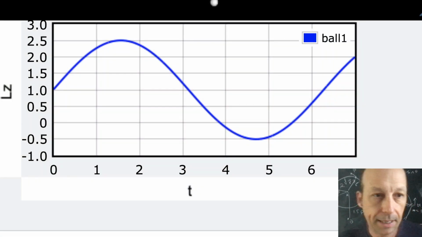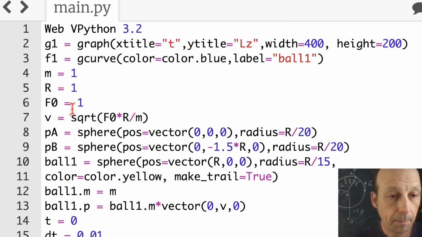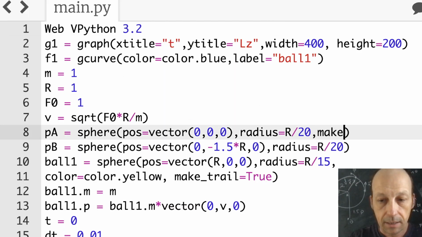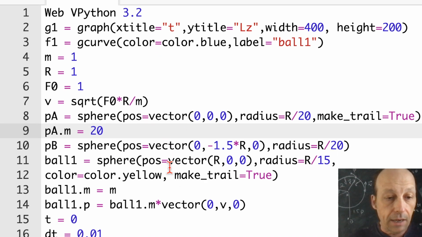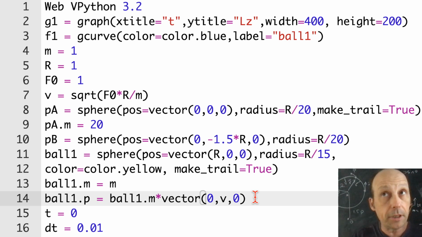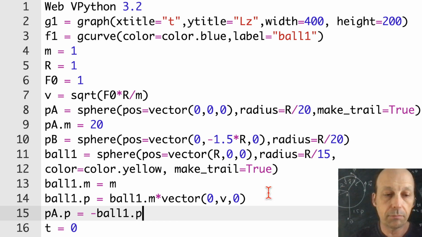So let's go back up here, and I need to change. You notice I already made that an object, PA. Let's give it a trail. Make, because it's going to move, trail equals true. I'm going to give it a mass. PA.m is going to be 20. So it's 20 times as much, which is a lot. Maybe too much. Now down here, I need to also give it an initial momentum. If I'm going to update its momentum, I need to start with the momentum. In order to make the whole system at rest, I'm going to say that PA.P is negative ball1.P, right? So now the total momentum is 0, and that'll be good.